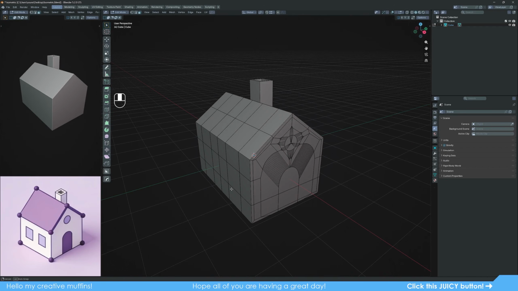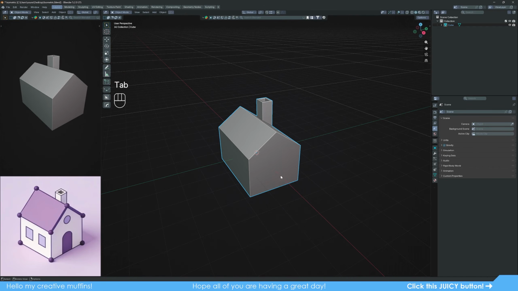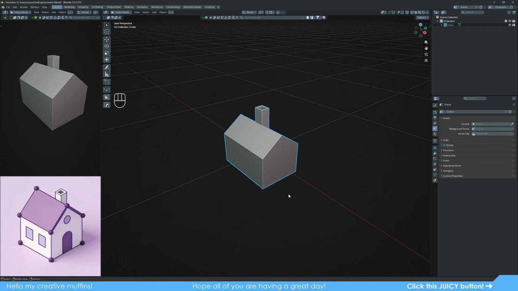Yeah, there you go. House is done. And we have all the parts we need for this. So that's object one.